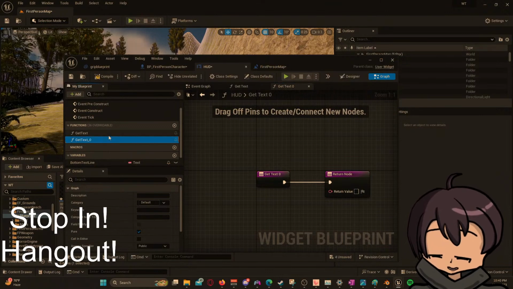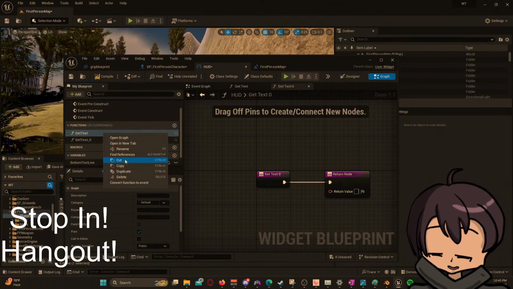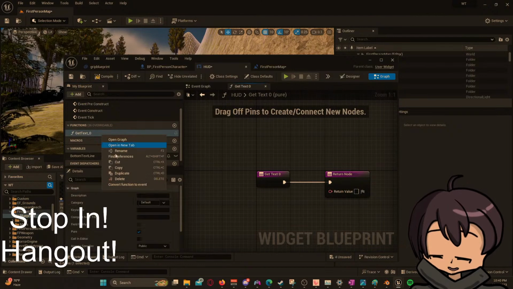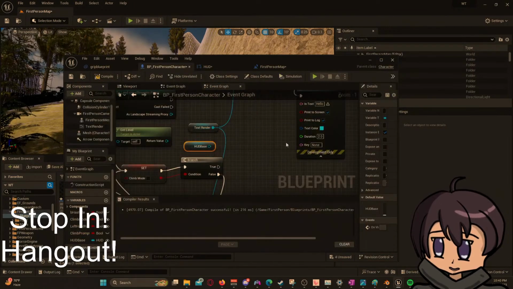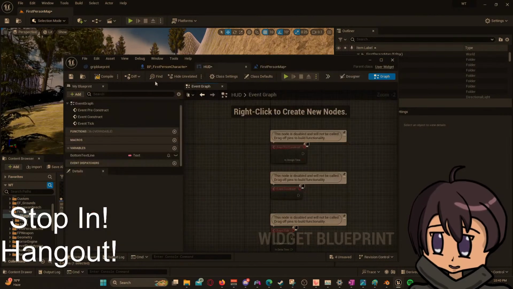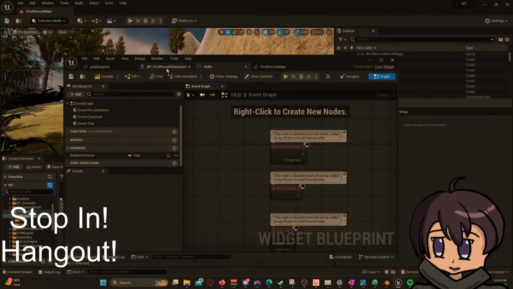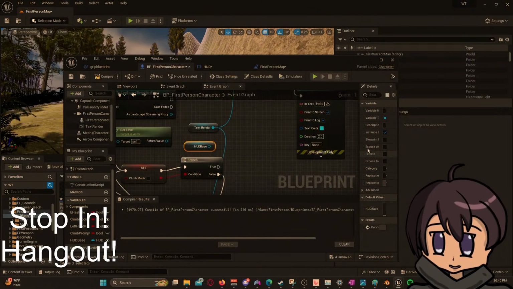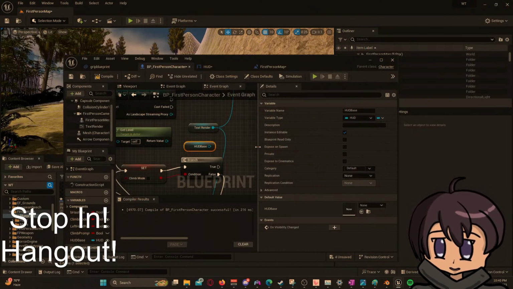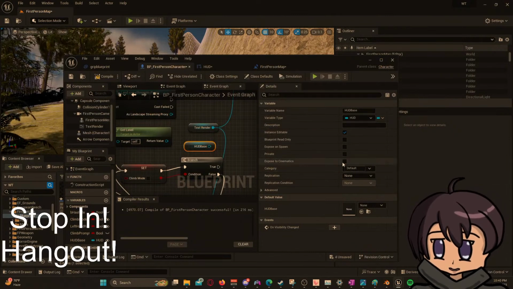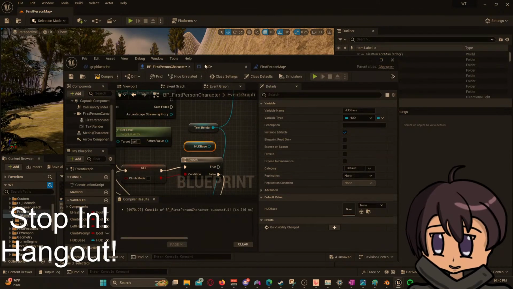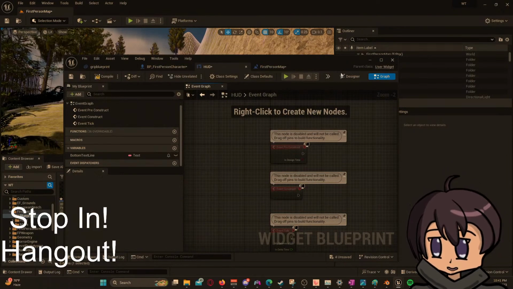We want to delete both of these. Delete. All right, so what I want to do is we actually want to bind it to that variable. Where is it? Oh, I'm looking in the wrong field. Designer.